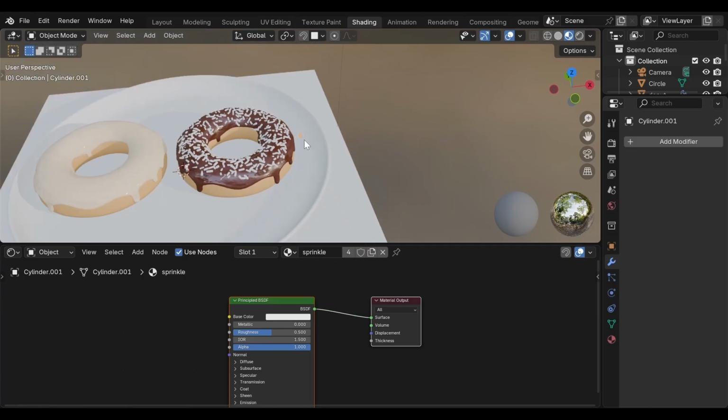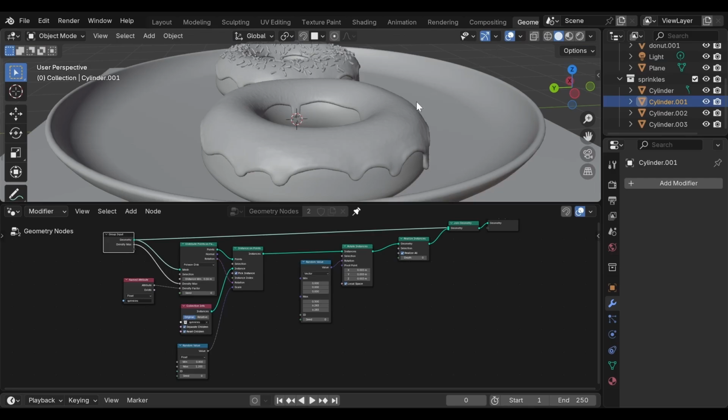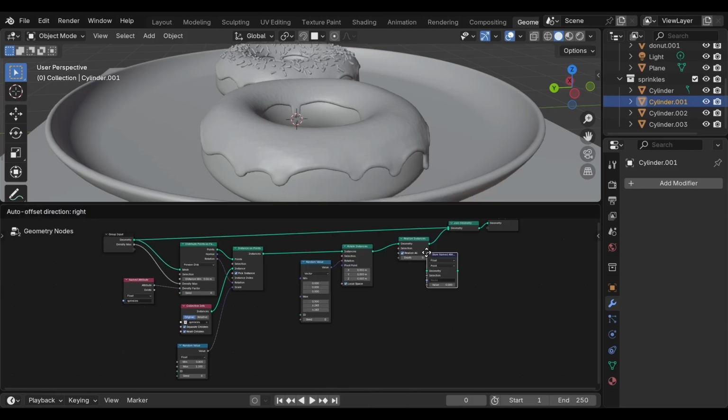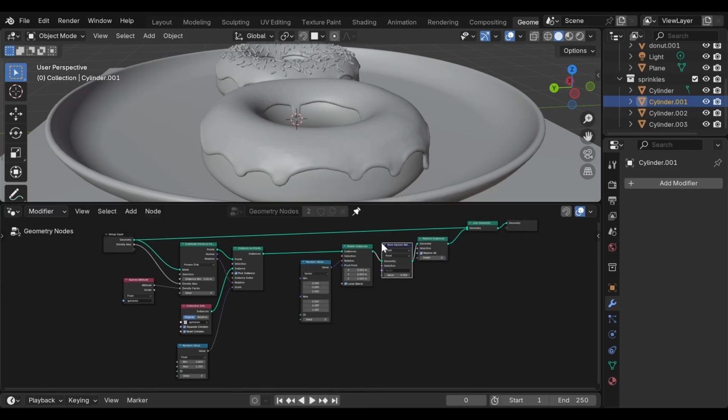Next, switch to the Geometry Nodes workspace. This is where we'll generate randomized color variation. Press Shift-A, go to Attribute, and add Store Named Attribute. Place it right after the Realize Instances node. Change the type to Color. Change the domain to Instances. For the name field, type something like Sprinkle Color. We're defining an attribute the shader can read later.